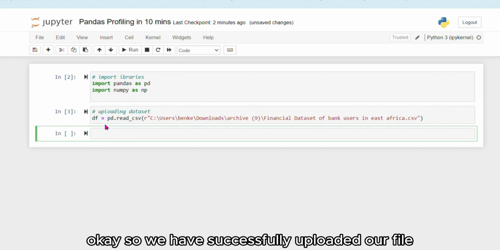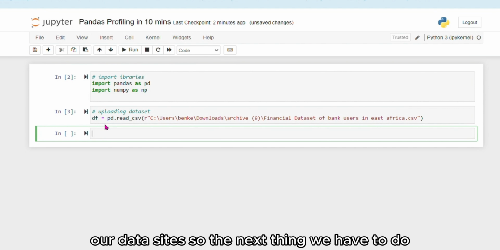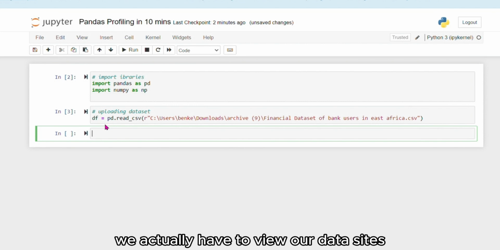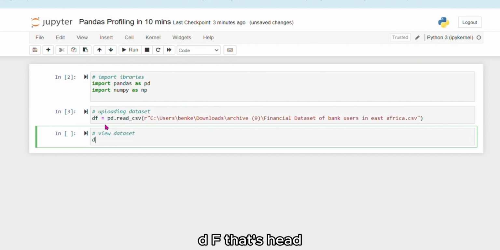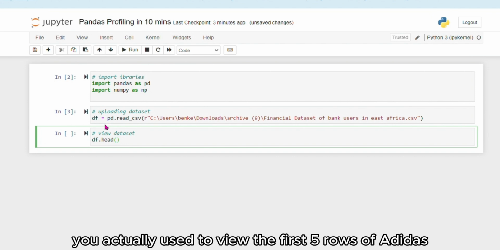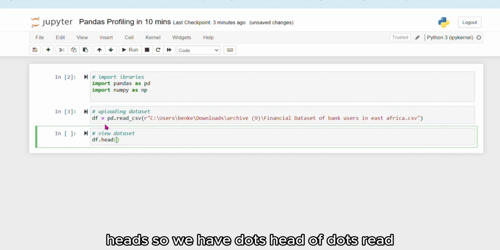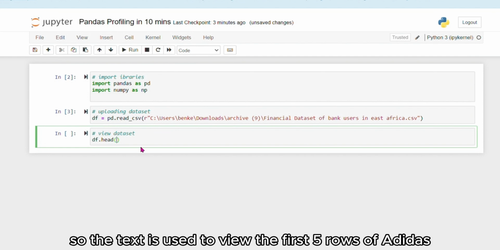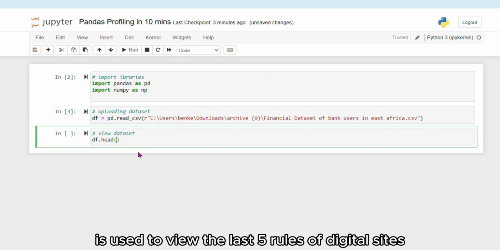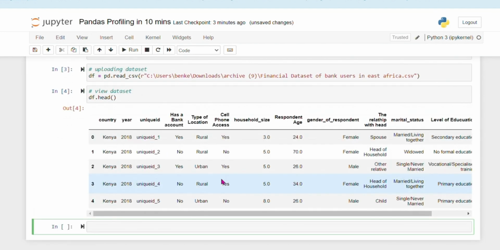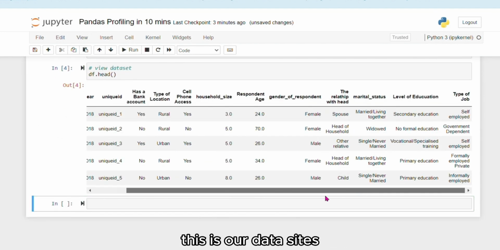Okay, so we have successfully uploaded our data sets. The next thing we have to do is view our data sets. df.head is a method you use to view the first 5 rows of a data set. The head is used to view the first 5 rows of a data set, while .tail is used to view the last 5 rows. So you can see this is our data set.